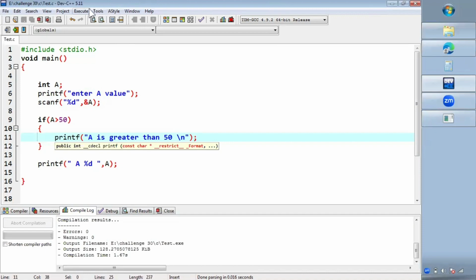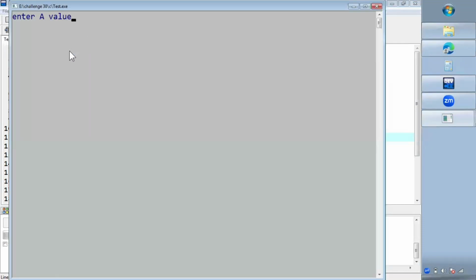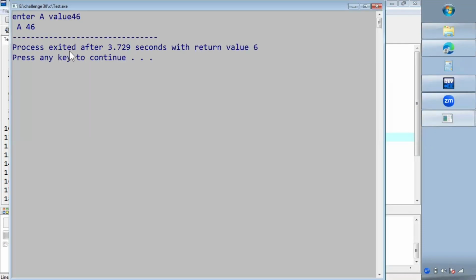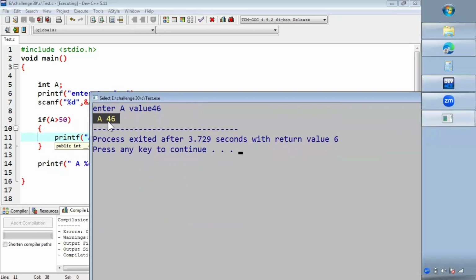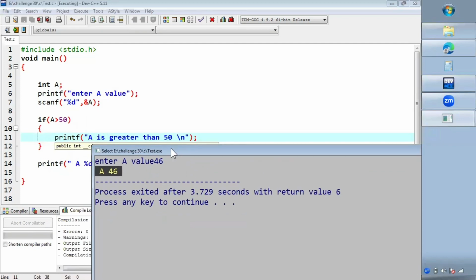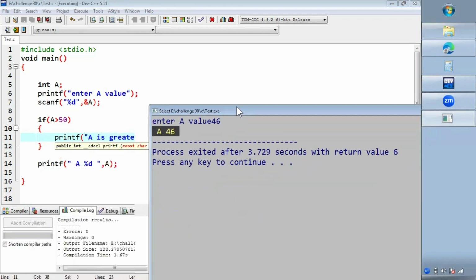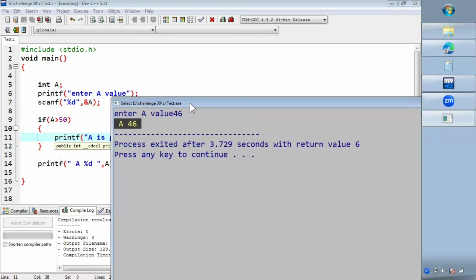Now again run it. I'm going to now give 46. So I'm getting only A 46 because A is less than 50 and this condition is false. We are getting A 46, but it is not printing A is greater than 50. So based on the condition result, the if block gets executed. If the result of condition is true, then if block gets executed. If it is not true, if it is false, then if block is not executed. So that is how we use if statement in C program.